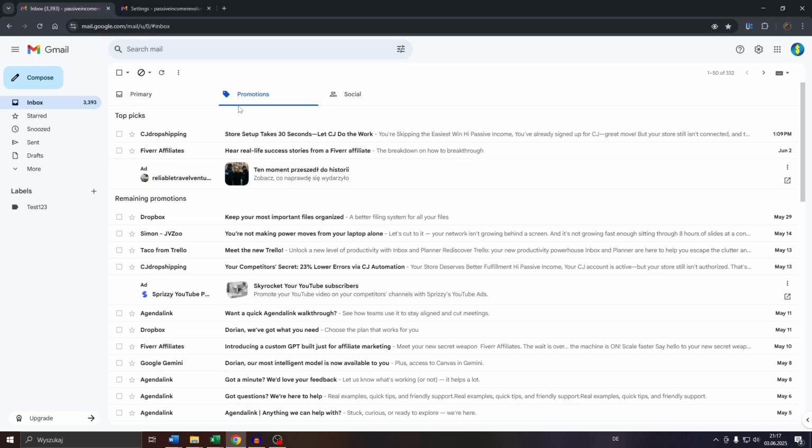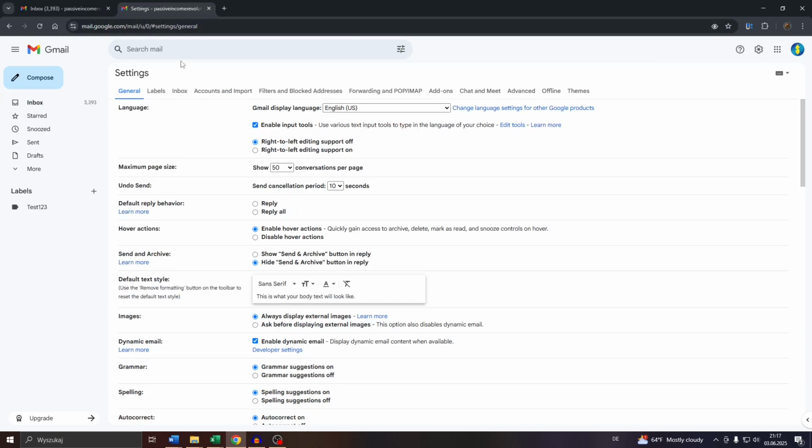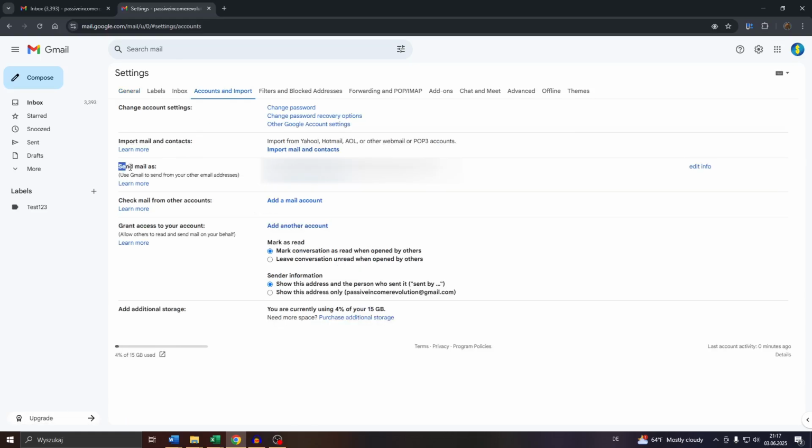Head over to your email inbox on Gmail. Click on that gear icon in the top right corner to access your inbox settings. Click on See All Settings here. And inside your Gmail settings, switch from General to the Accounts and Import tab here at the top. And here it says Send Mail As.